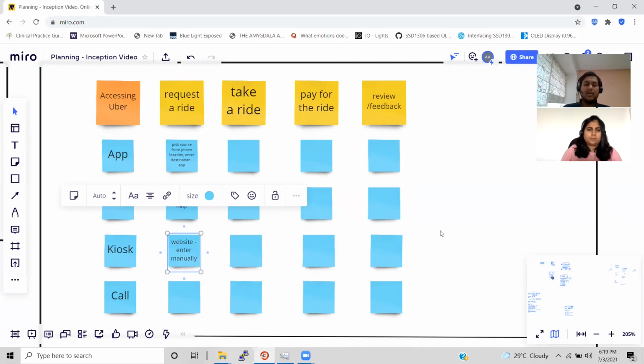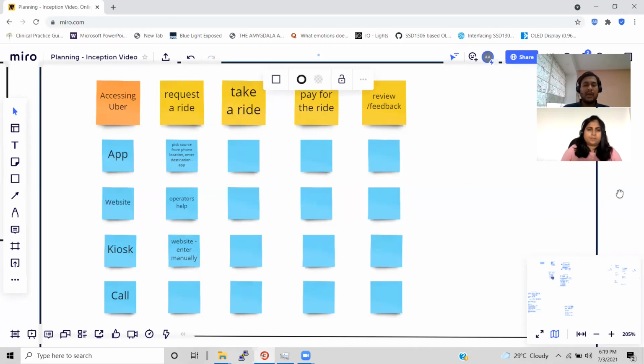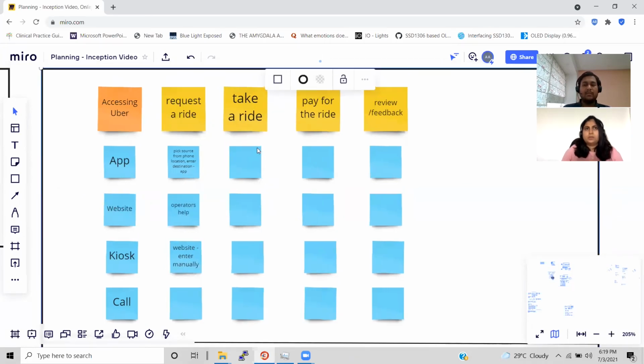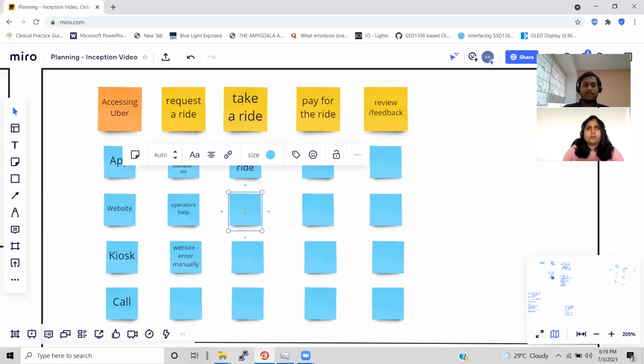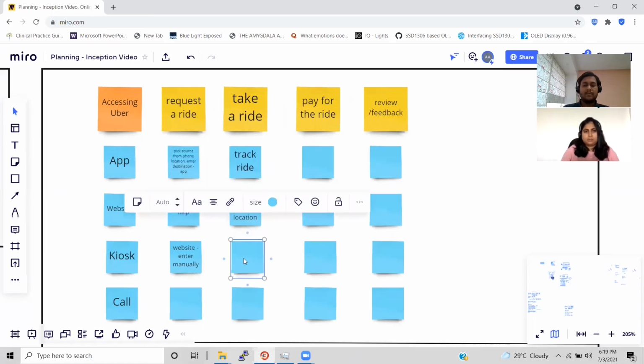Okay, and what are the different things we will do when you're taking the ride? I might want to use the navigation to see what route we are taking and whether we are heading in the right direction. Track your ride? I might want to share my ride with someone, especially if I'm traveling alone or late. I think that's pretty much it.